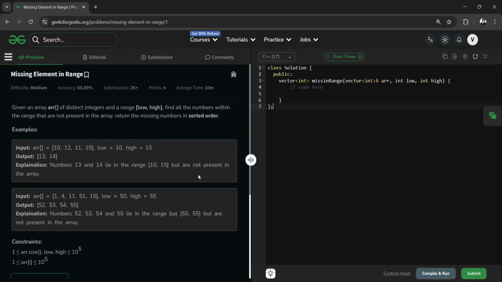Return the missing numbers in a sorted array. The example given is an array of 10, 12, 11 and 15, and two more values are given as low and high, where low is 10 and high is 15. So we need to tell what the missing elements are between low and high.